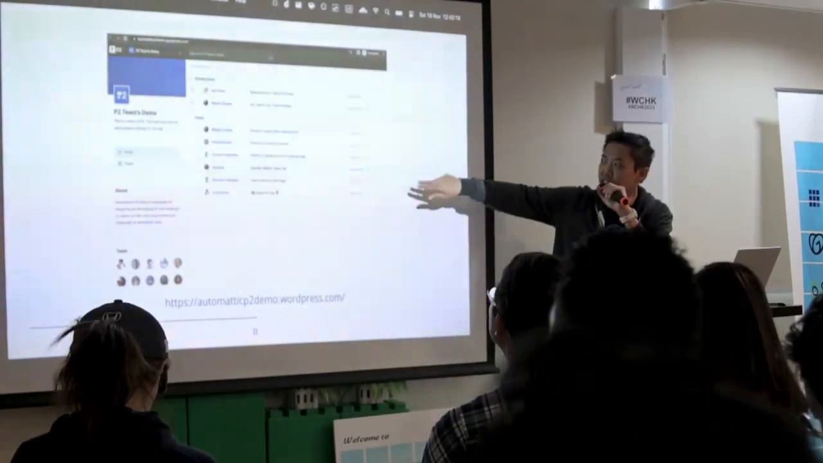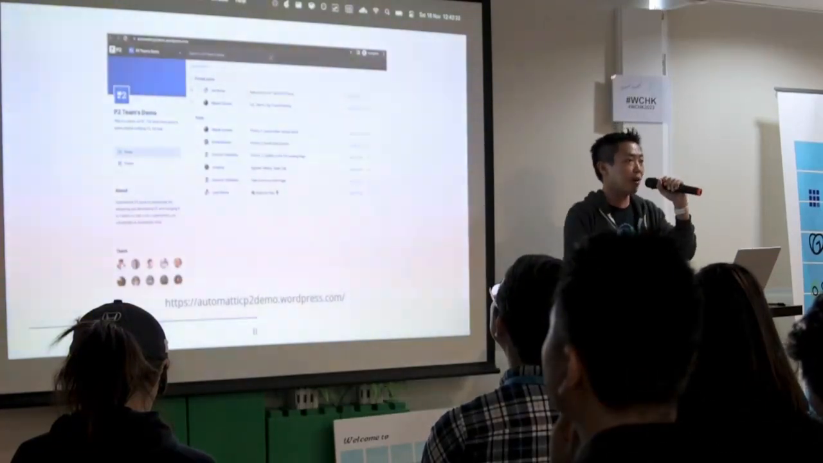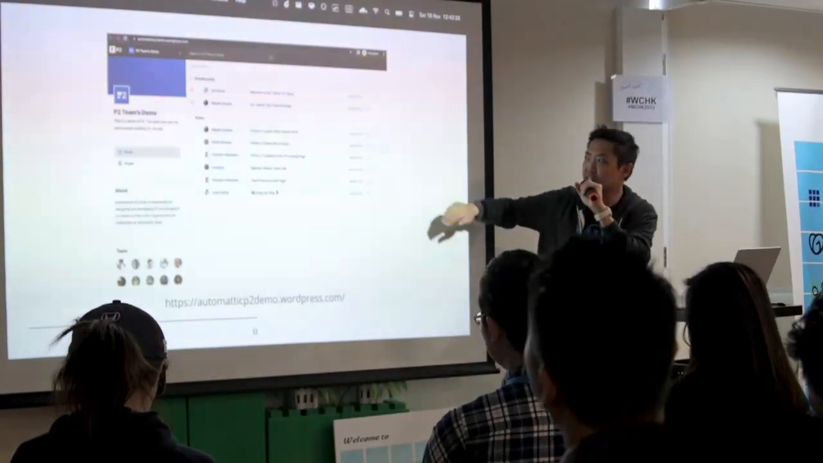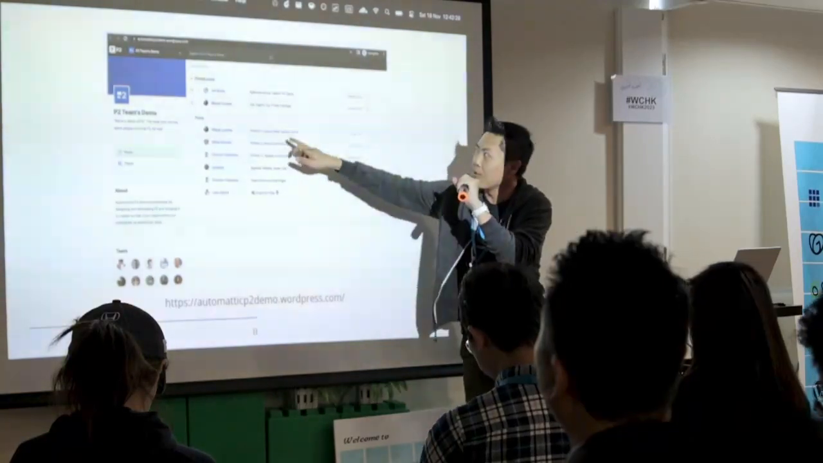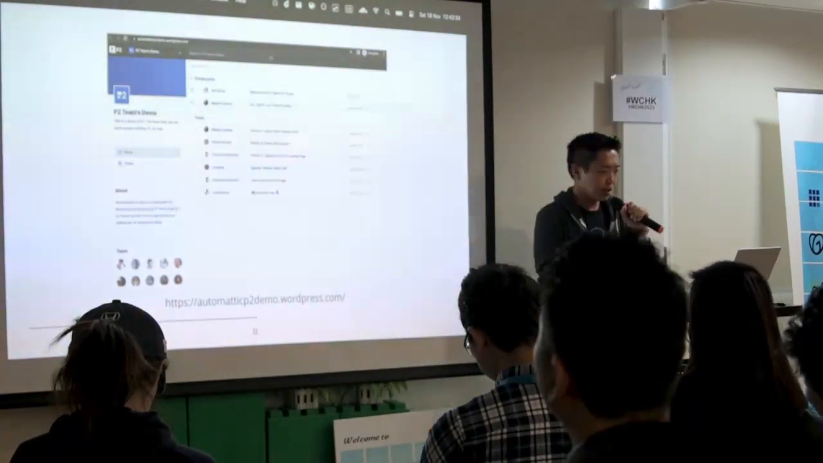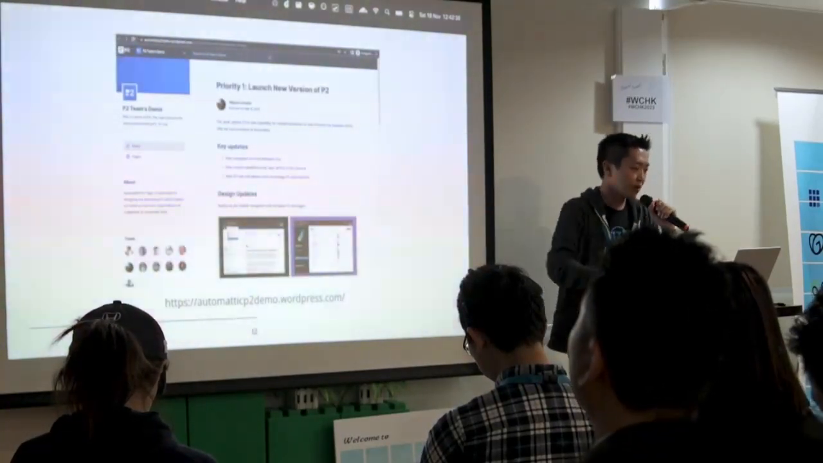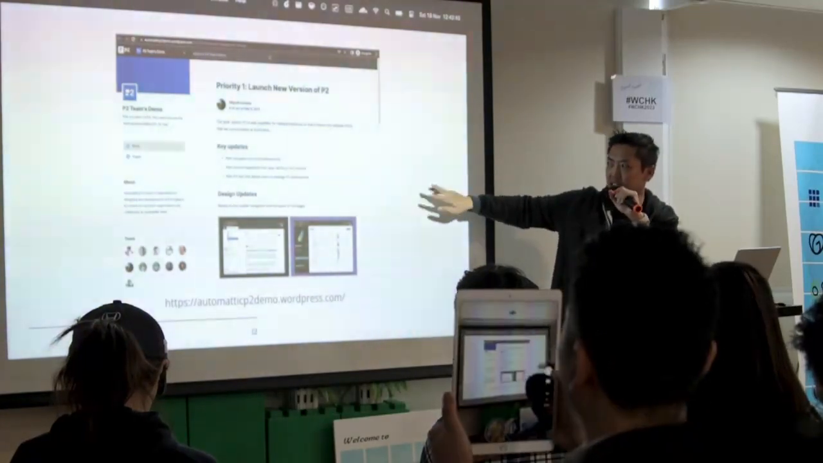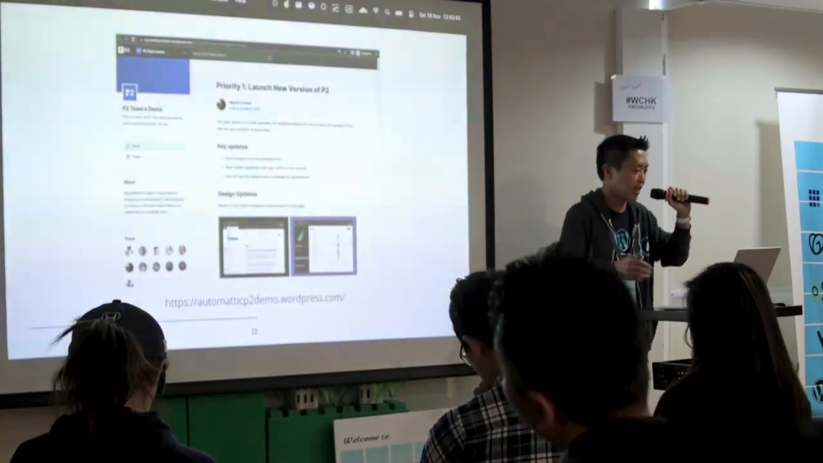Over here, imagine this is something like an inbox. If you open up your email or Gmail, it looks very similar, right? This is like a list of emails, and if you click onto one, like this one, it says Priority 1, launch new version of P2 and team directory. If you click onto it, this is the contents of your post. You have a header, key updates, design updates, you can put in a screenshot, you can put in embeds like a YouTube video or Twitter feed and things like that.